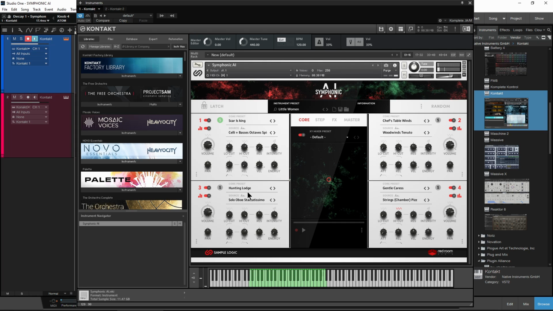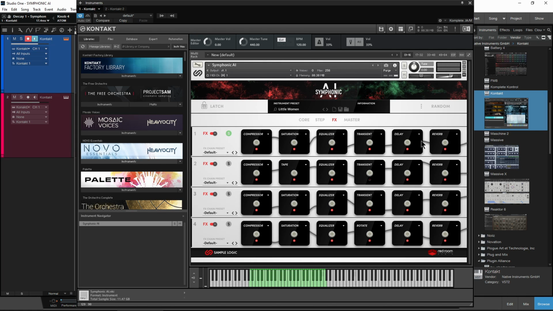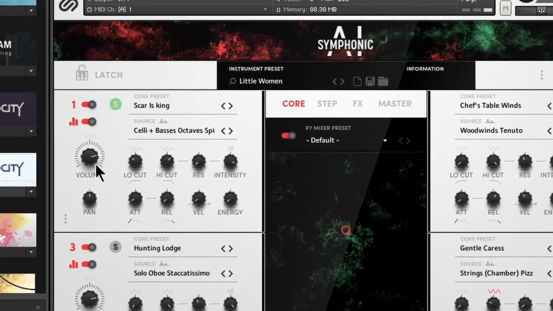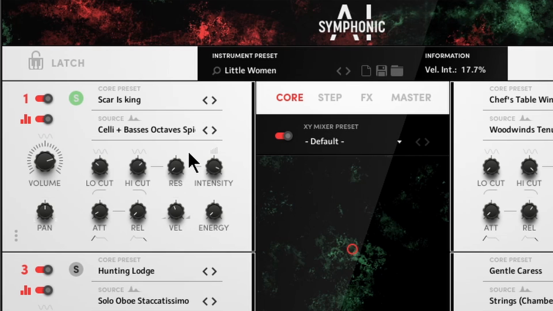So I release there, it cuts off real quick. You still hear some delay. That's because we have delay down here turned on, as you can see. All right, then we have velocity, and that determines how much influence input or step velocity has over the core's playback volume. So you can always adjust that.